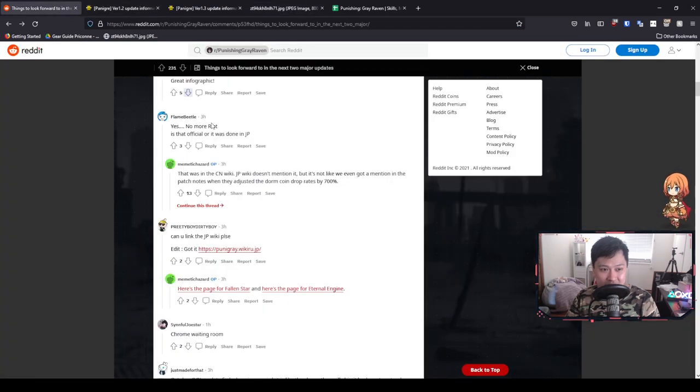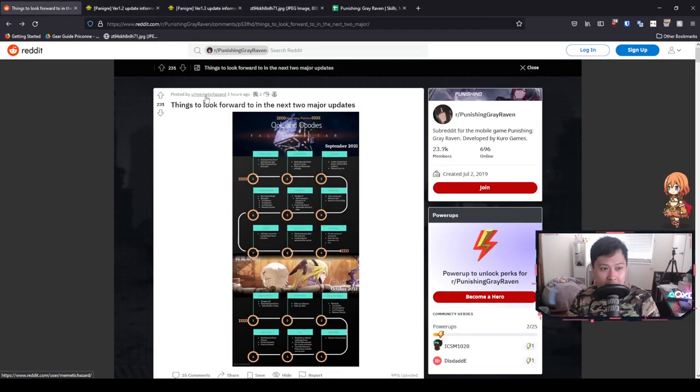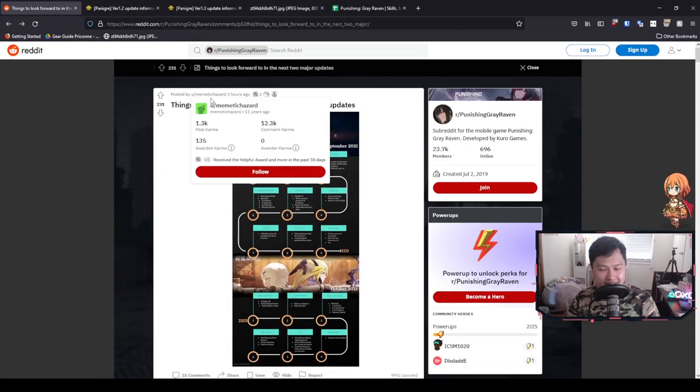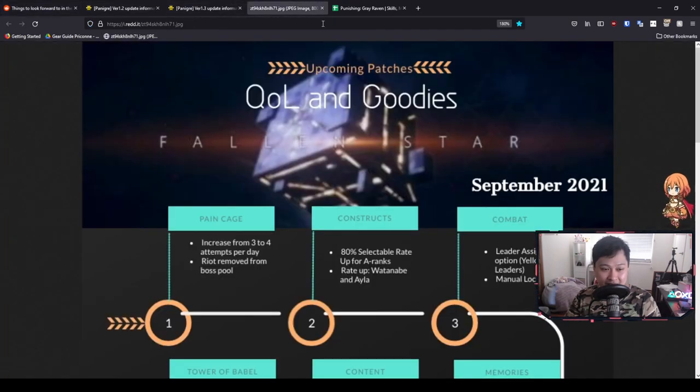So massive credits to memetichazard. Actually, I think I completely butchered your name. I'm so sorry. Memetichazard. Either way, massive shout out to you for putting this together. It's really, really nice. But essentially what we have here is the Fallen Star update, all of the QoLs and goodies. So QoL means quality of life.